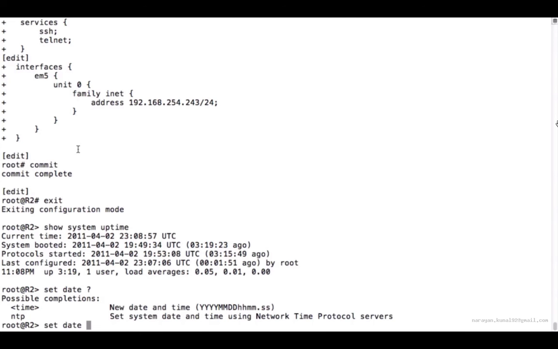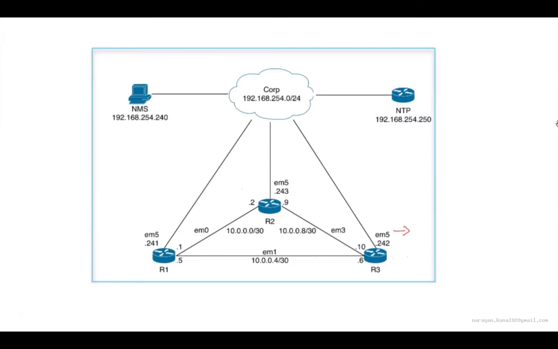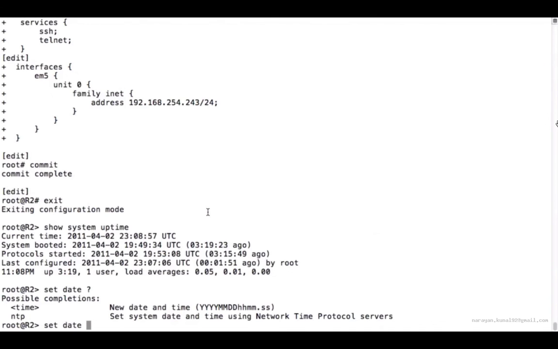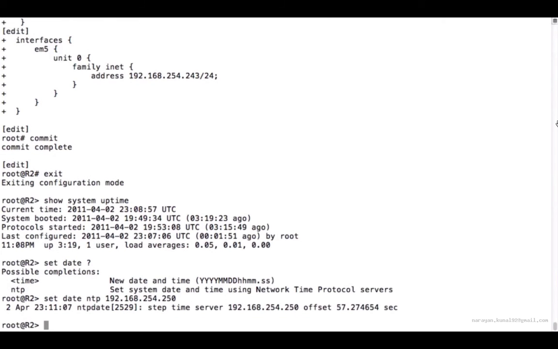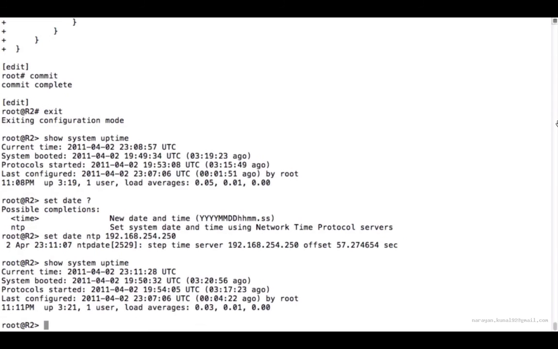So we have an NTP server. The IP is 250. So let's use that. 192. We can see that it's telling us that it was able to sync, and then it adjusted the time by 57 seconds. So let's check what the system time is now. So as we can see, it went ahead 57 seconds.